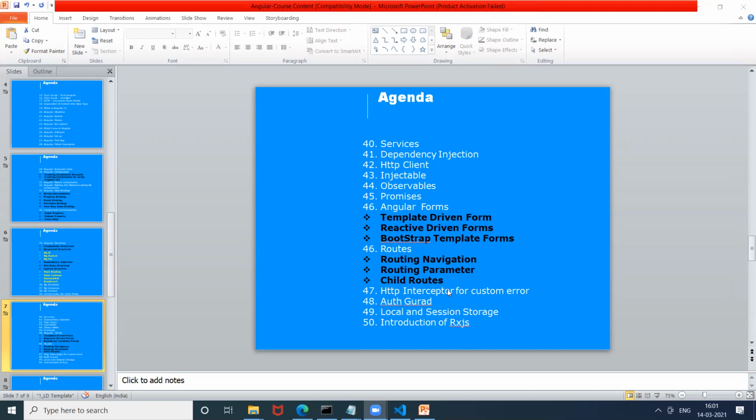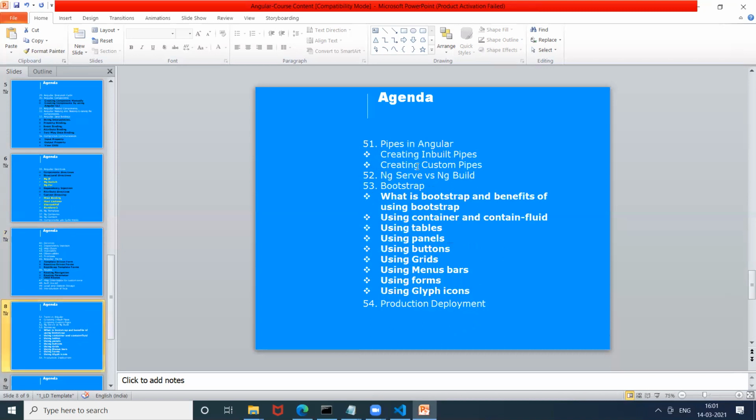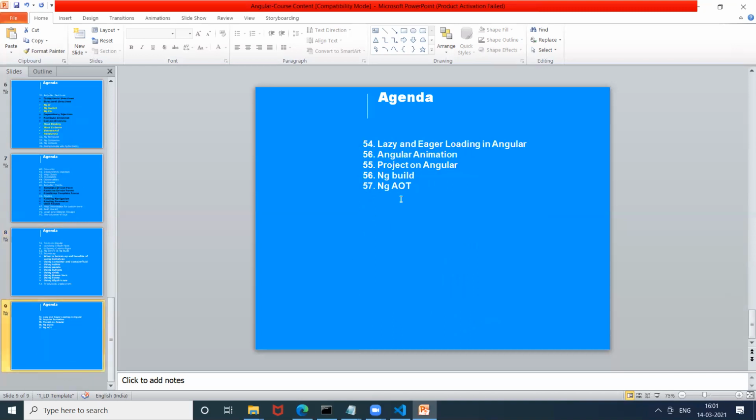Then we come to the advanced concepts, that is HTTP interceptor, auth guard, local storage, and then we go to the introduction of RxJS. Then we can come to Angular pipes, then Bootstrap, right? Production deployment, and last we can go with the project in Angular, which is very very important, right?